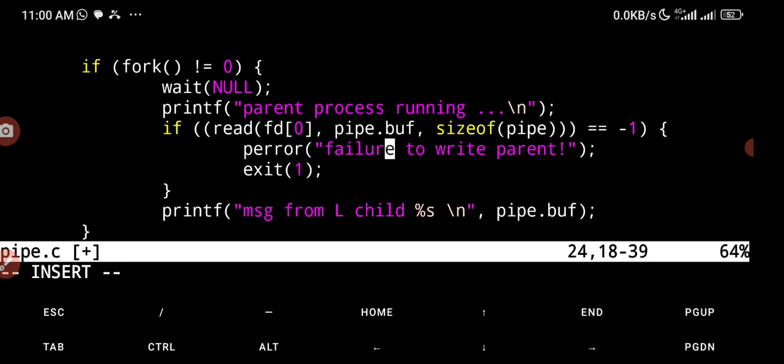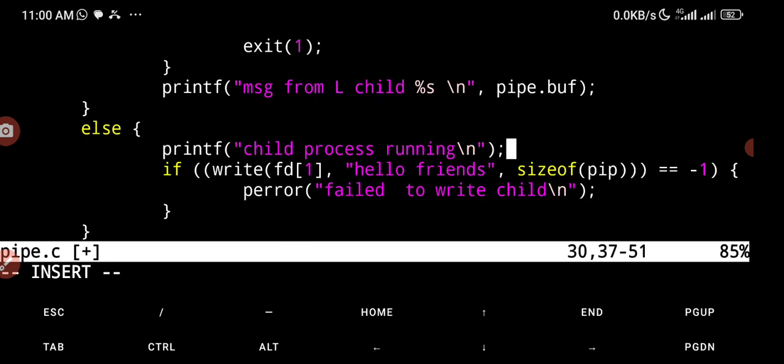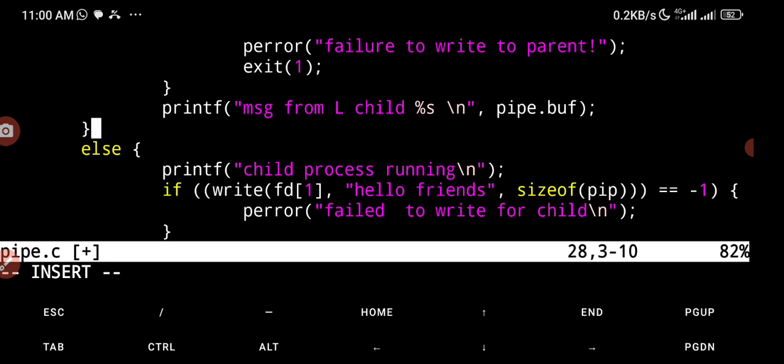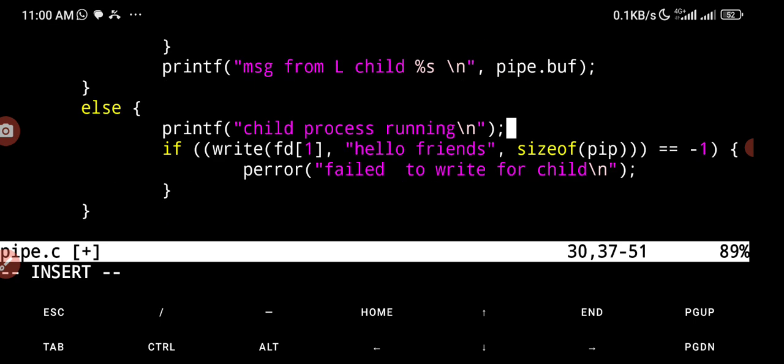Take the size of the pipe buffer, which gives us the actual size, and check for error. If there is an error, we should have "failure to write to parent" and "failure to write for child". Yeah, and that is it. So let's check if everything works fine.